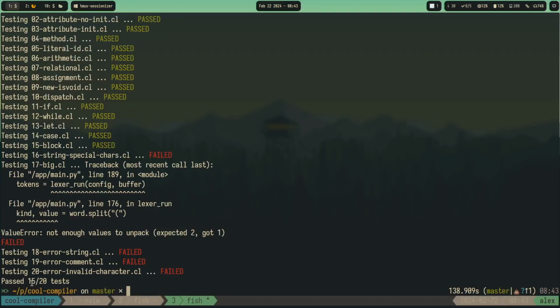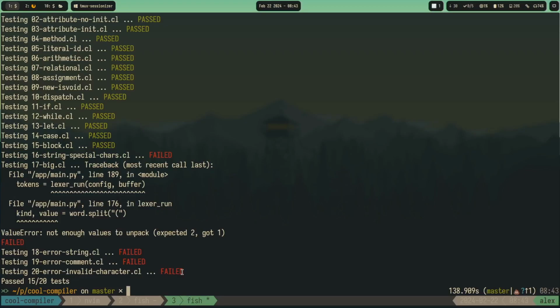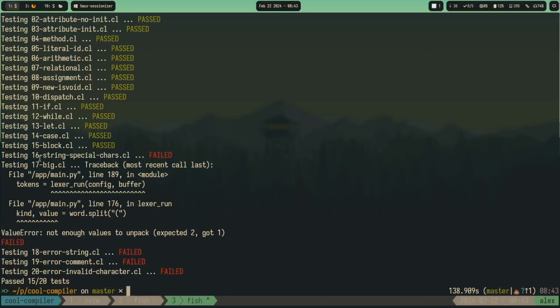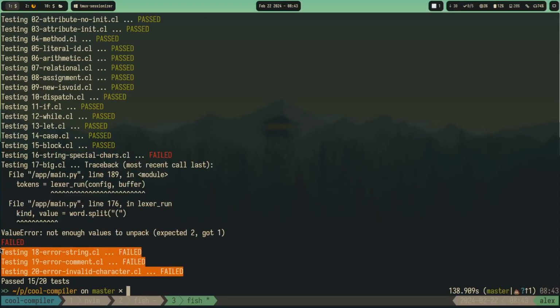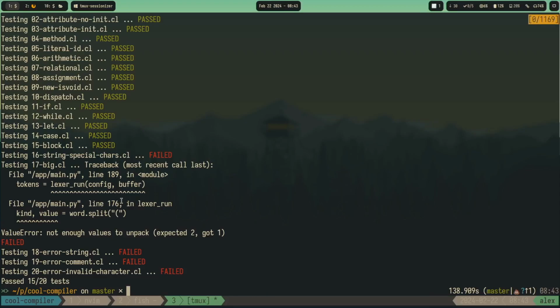So it got 15 tests. Pretty decent progress. I mean, isn't it the same that we managed to do in the second day? I think so. I think, yeah, on the second day we just didn't have strings, like special characters, and the comments. Oh, but we had the last one because it was easy. That's impressive though, yes.